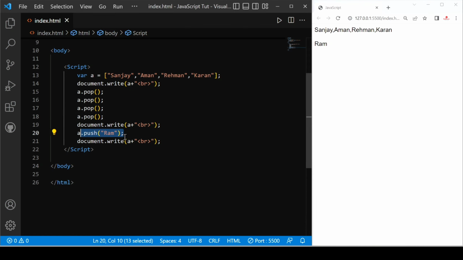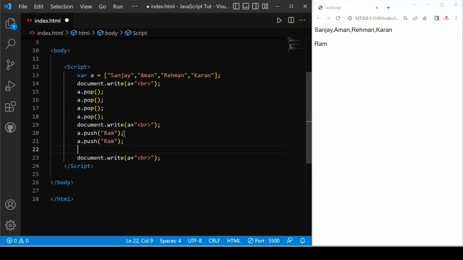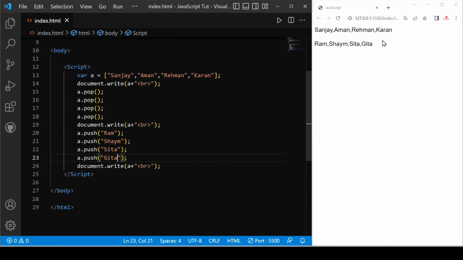And if we want to add other values like Ram, Sham, Sita, and Geeta, we can do that. For example, here I copy this and paste, paste, paste. Ram, Sham, Sita, and Geeta. Now let's save. You can see, you can push any number of elements and you can pop till the array is empty.